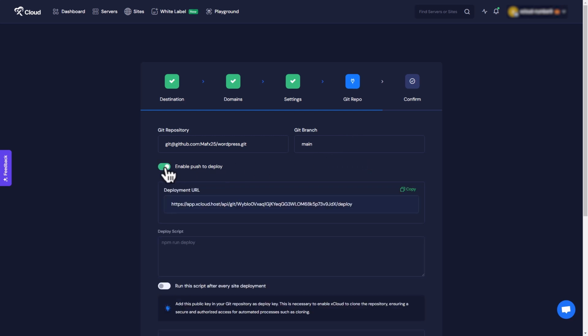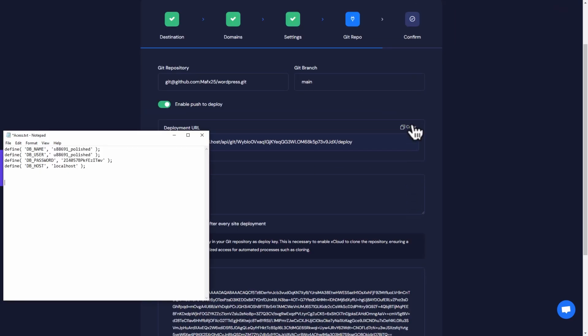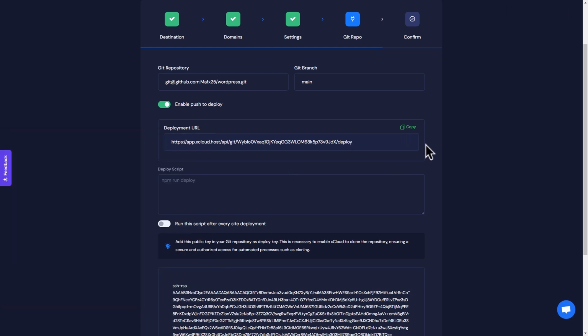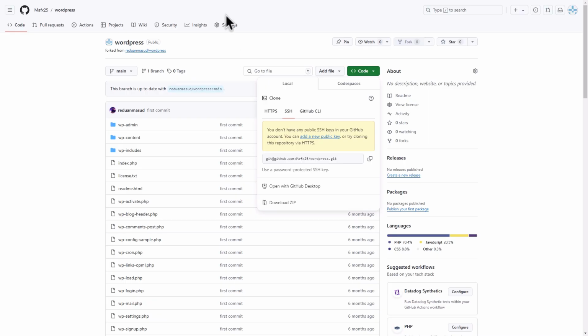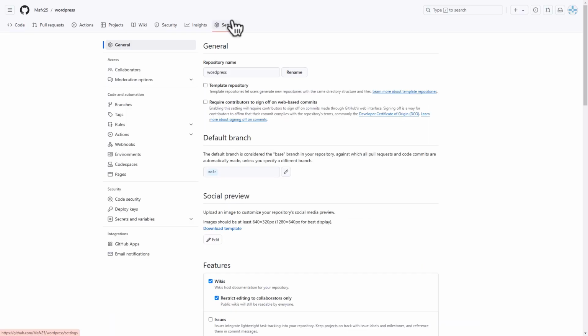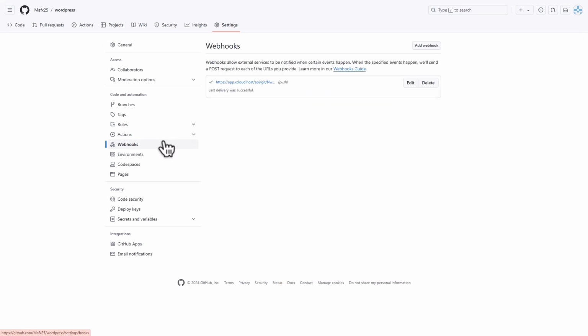Toggle to enable push to display. Copy and store the deployment URL from here since it will be required later. Next, we need the deploy script. Go back to Git repository and navigate to the Settings tab. Then, hit the Webhooks button in the left side panel.